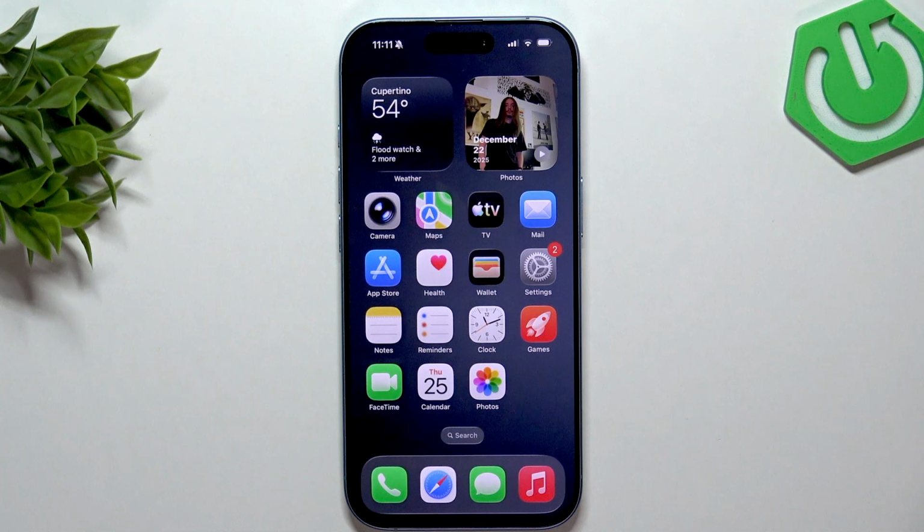Hello guys, in today's video I'm going to tell you how you can easily use the visual intelligence, ChatGPT and AI with your camera in your iPhone 17.